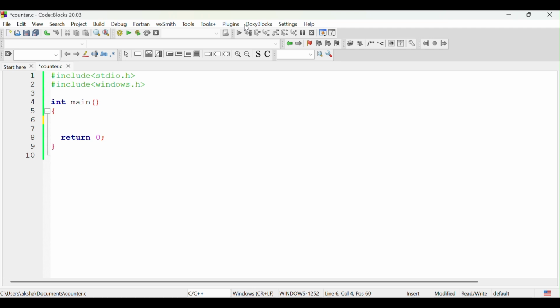Alright, in this video we are creating the countdown program. So let's enter inside the main function. First I will create one variable int i. After that I have to display one message. That's why I'm using the printf function. Inside that, writing that message is countdown.